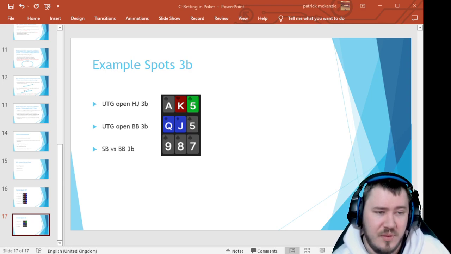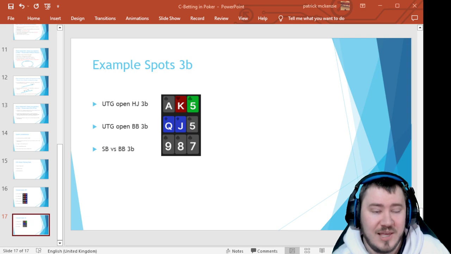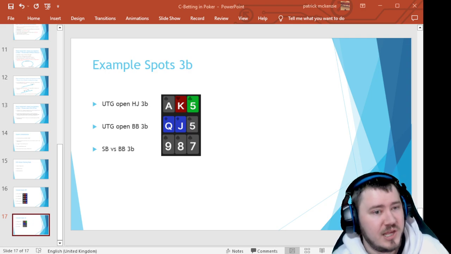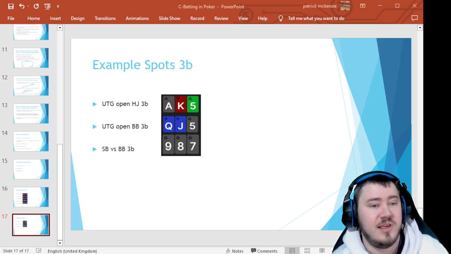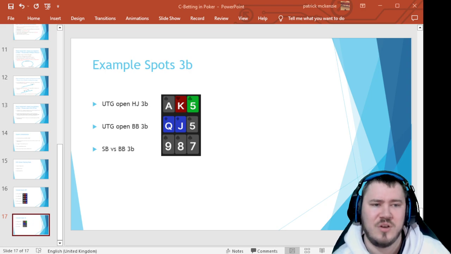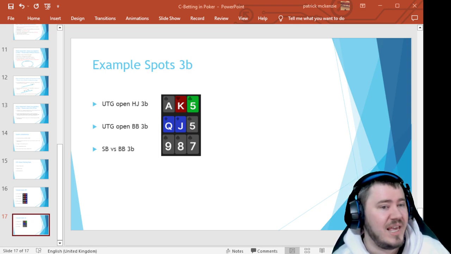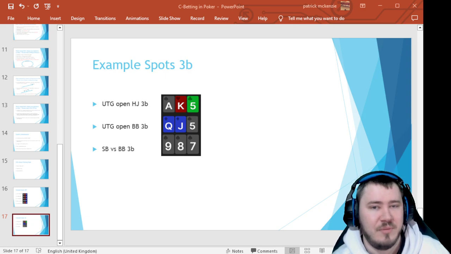So we have to respect that UTG can have pocket jacks, pocket queens, queen jack suited, pocket fives. They can also have all the nut end, like flush draws and backdoors and combo draws. We have to respect under the gun here, because they have all the best hands as well as us. The only hands they don't have is kings and aces, I suppose, and some of the time ace king.